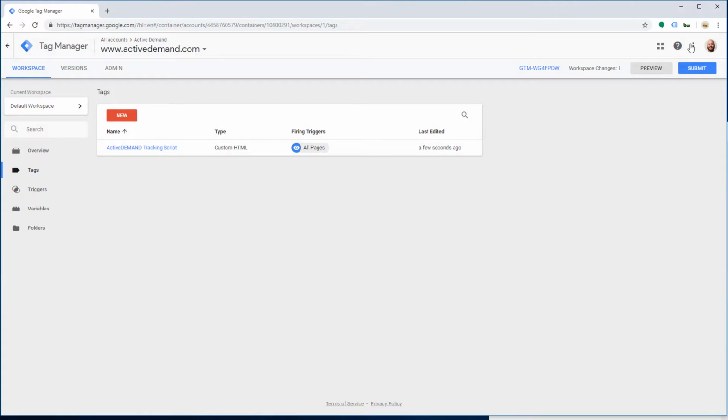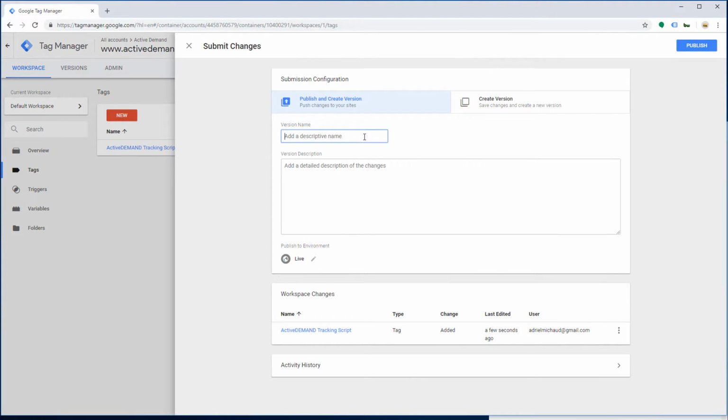Save the tag. One thing that's optional but recommended would be to use the preview and check that the tag fires when you go to the website. Otherwise, submit and publish with a changelog describing what you added.